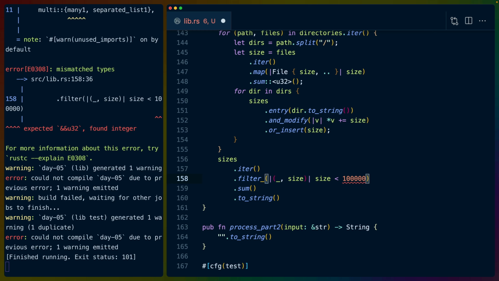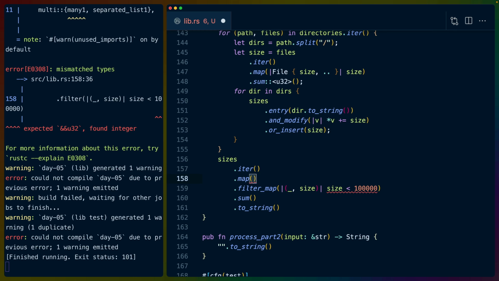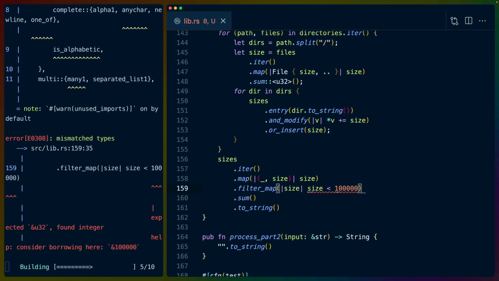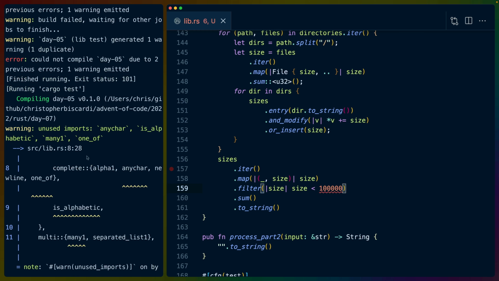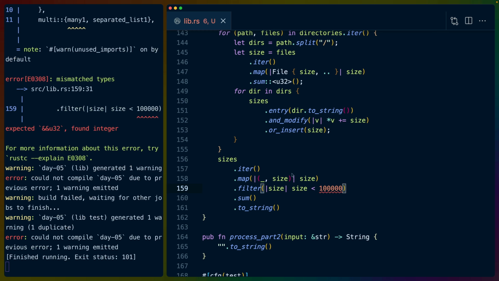And this is going to be a filter map because, actually, let's start off with a map instead because we don't care about anything else. So underscore size, we return size from the map. Yeah, size from the map. And then we can filter like this. We could do a filter map. I didn't want to. Expected enum option found bool. This no longer needs to be a filter map. It's just a filter. And then expected a reference to a U32.